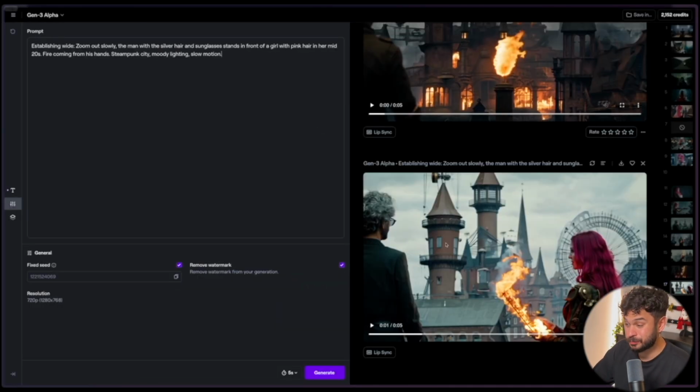Okay, but pretty good so far, so let's try to provide more detail. The man with the silver hair and sunglasses stands in front of a girl with pink hair in the mid-20s. Wait, the fire's on the wrong person. From the silver-haired man's hands, furious facial expressions.